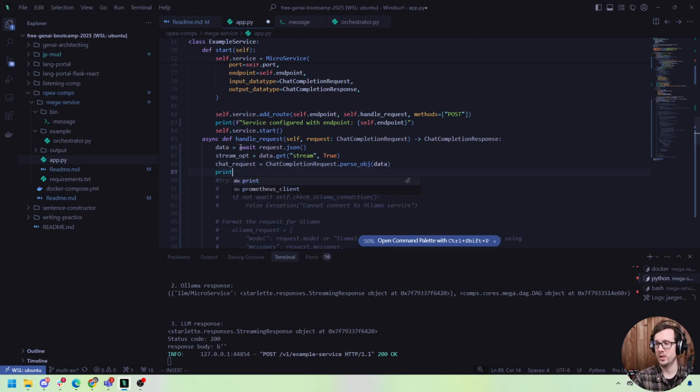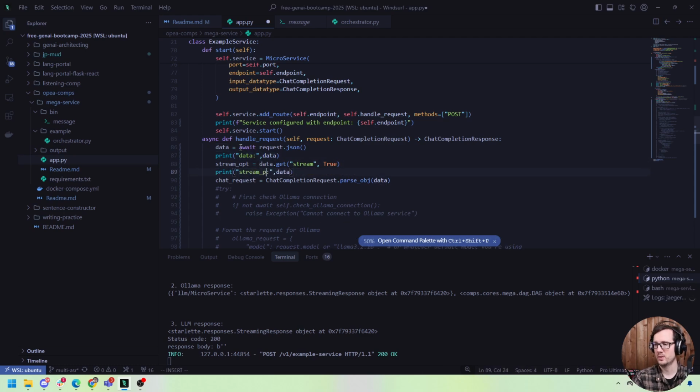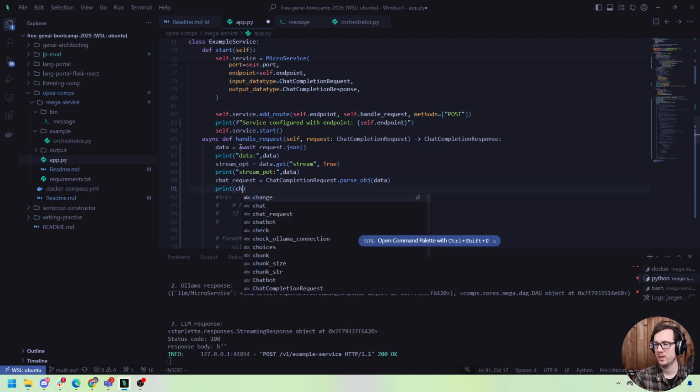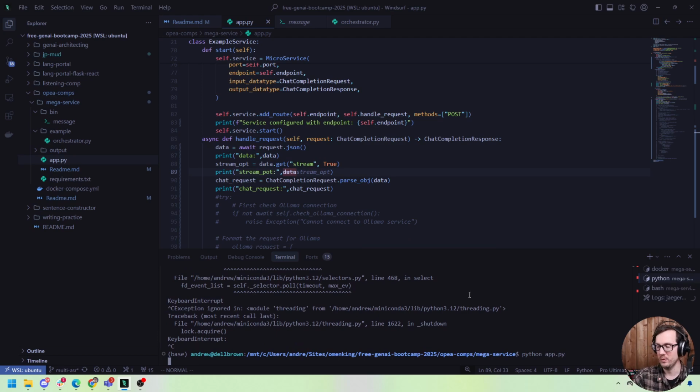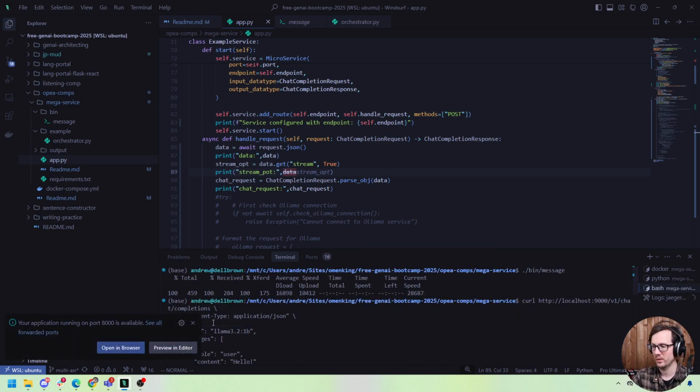And I want to print each one of these. So let's say print data. And we have stream opt. It says data.getStream, which, I see, it's parsing it and getting it, and then it's saying whether it's streaming or not. That makes sense. And then we'll say print chat request. Oh my goodness, this might make it super easy. If this works, if this is starting to get us on track, that's going to be really, really cool. I'd be really, really excited if that is where we need to go here.